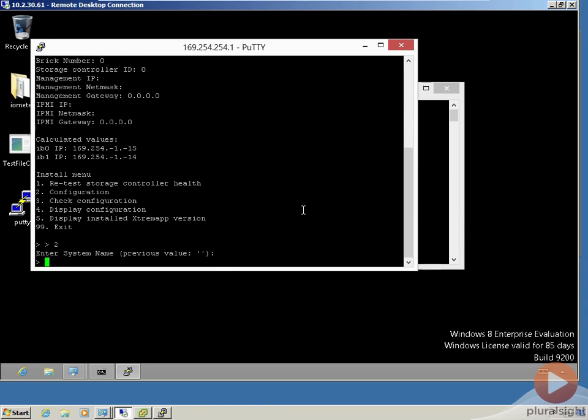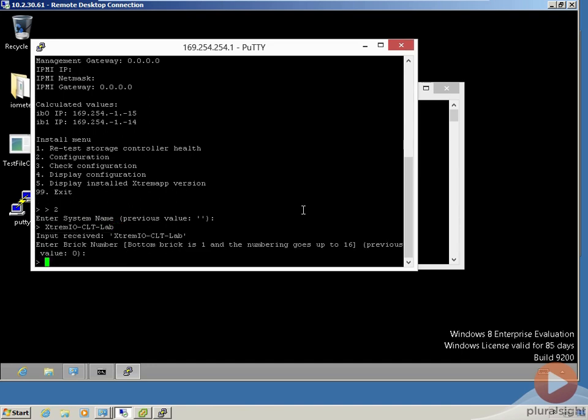So first it wants a system name. You're going to need to remember this name, so make it something memorable. I'm going to do XtremIO Charlotte Lab. Then it says, what is your brick number? So I only have one brick in the lab, but you may have multiple in your environment. It's going to say the brick on the bottom of the rack starts at 1, and then they go up to 16. The brick doesn't know he's on the bottom, or he doesn't know he's on the top. This is more about you knowing which one is configured as brick 1, brick 2, and brick 3. So I just have 1.